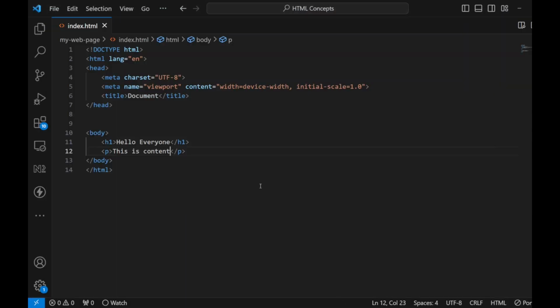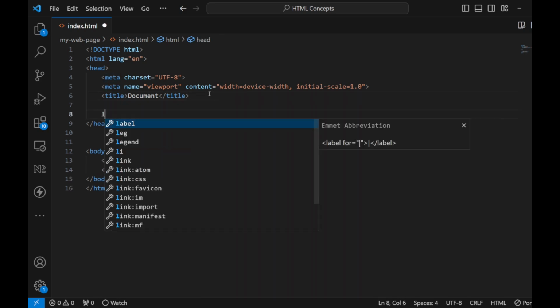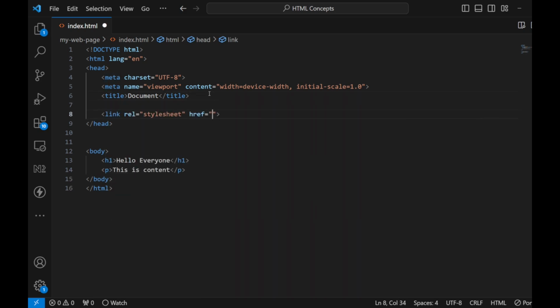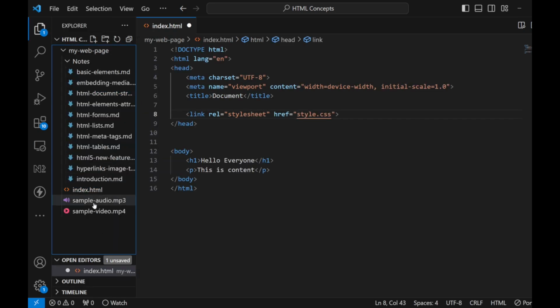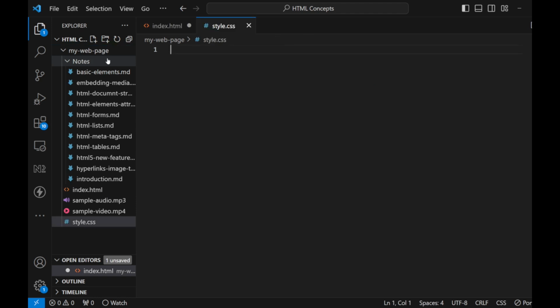So in short, the head section contains the metadata like title, meta tags, and some external links. I will show you links. Like, I want to refer to one style sheet that can be placed in the root folder. Here we can create style.css for the web page, and we can link it here.